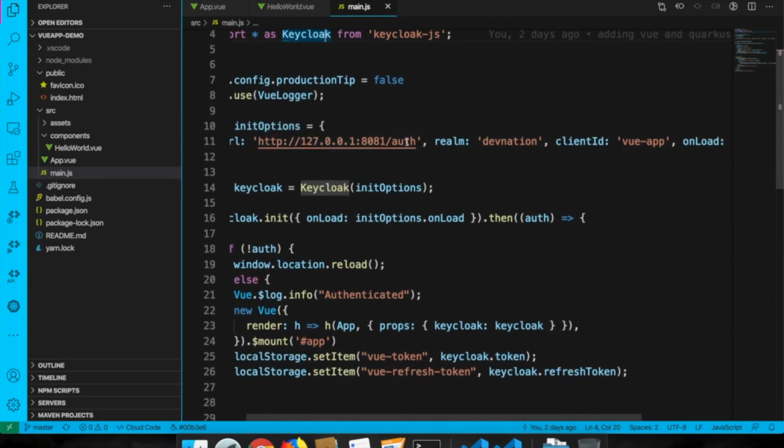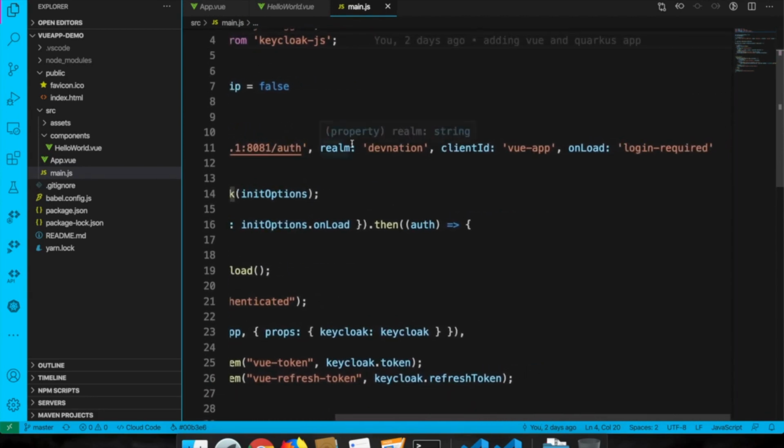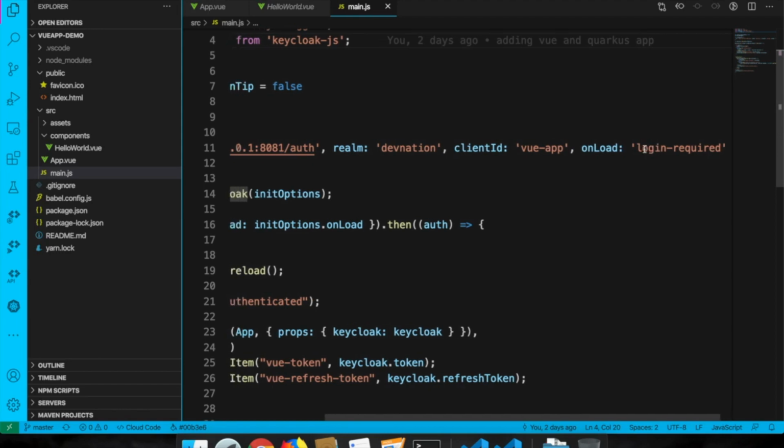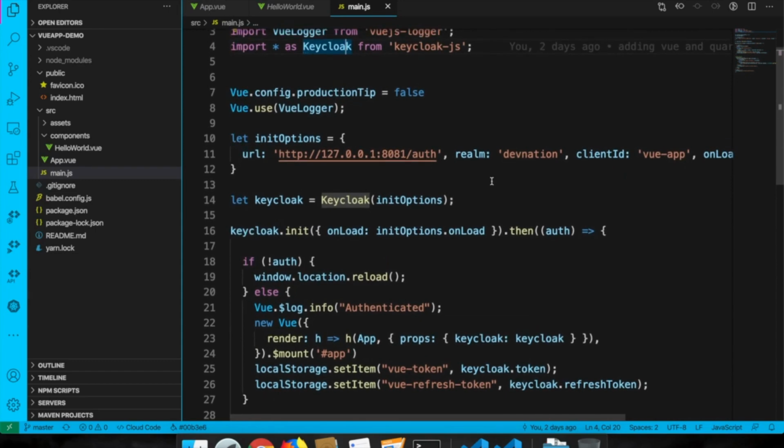This is our configuration that we will be providing to the adapter. That's your realm, your client ID, your onload, what kind of mechanism you want to use. There is another option, you can do check SSO, and in onload with login required, you will see the login page. It will always force you to see the login page if the user is not authenticated.